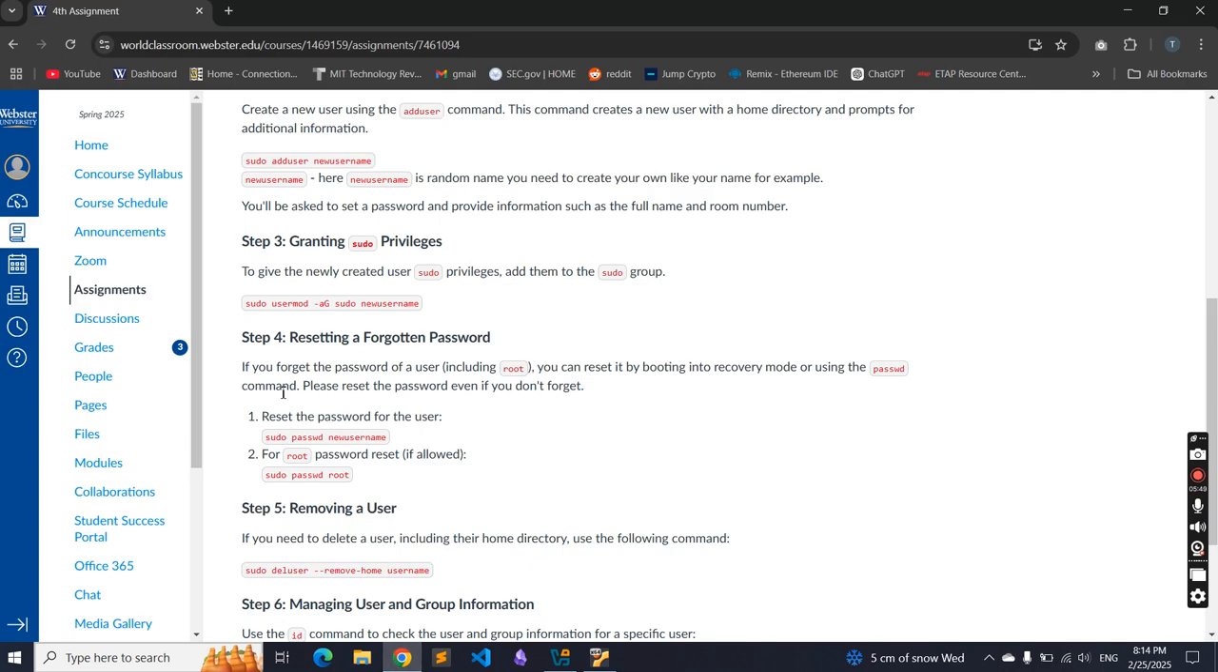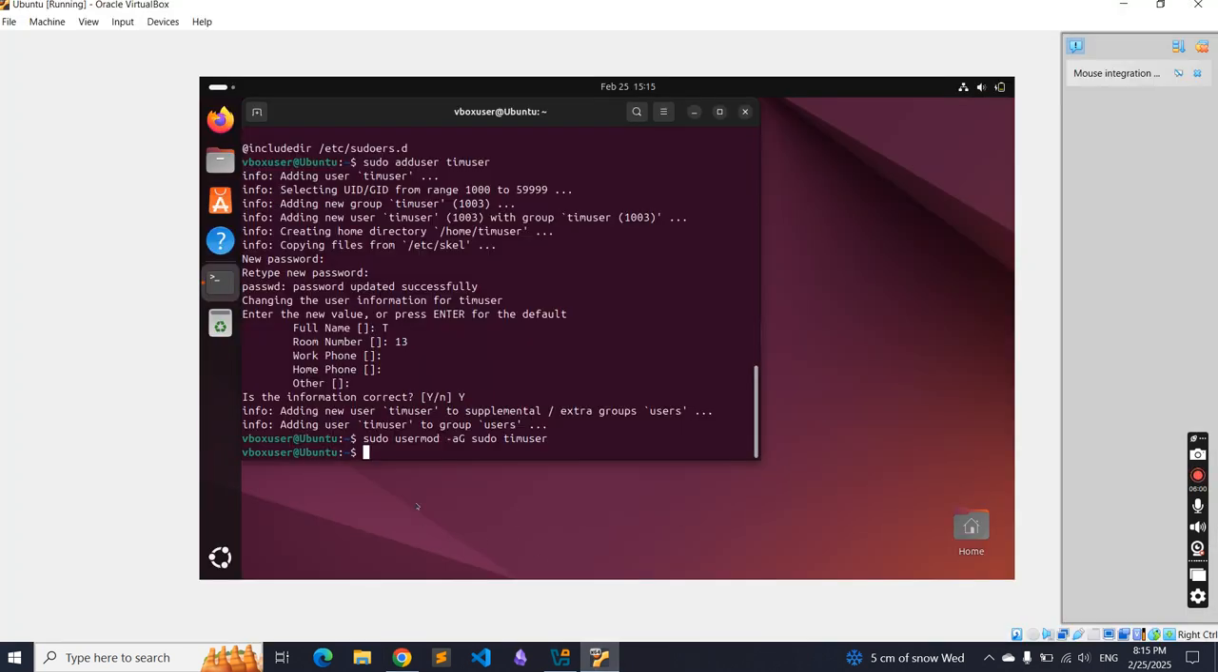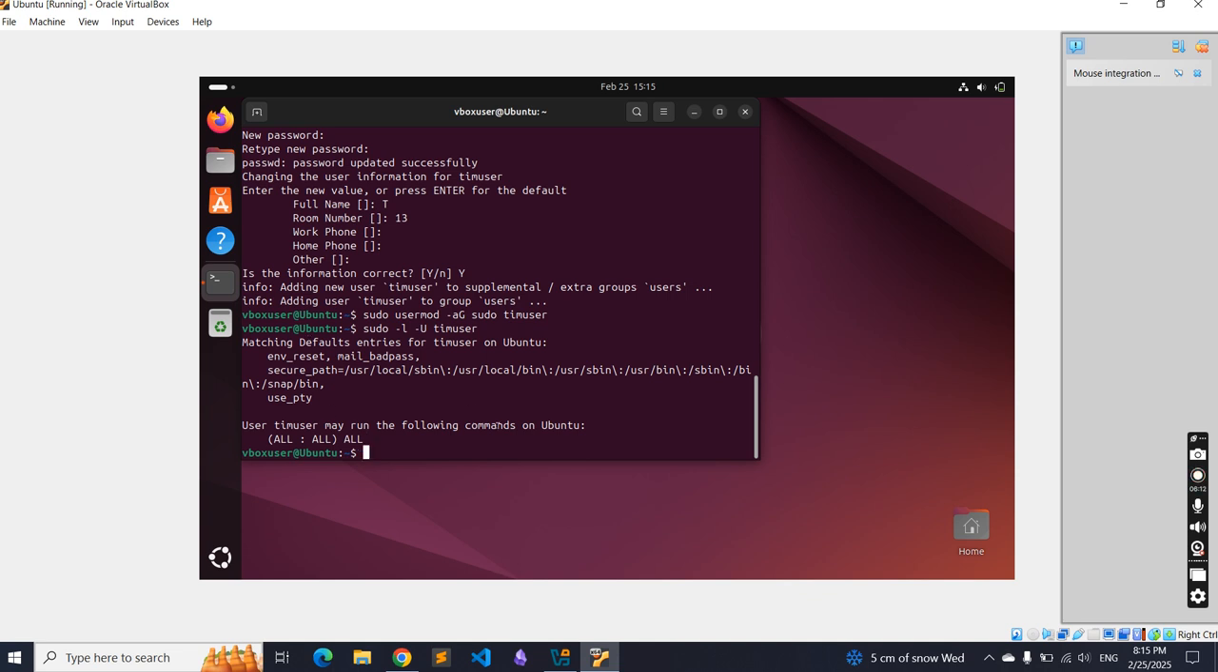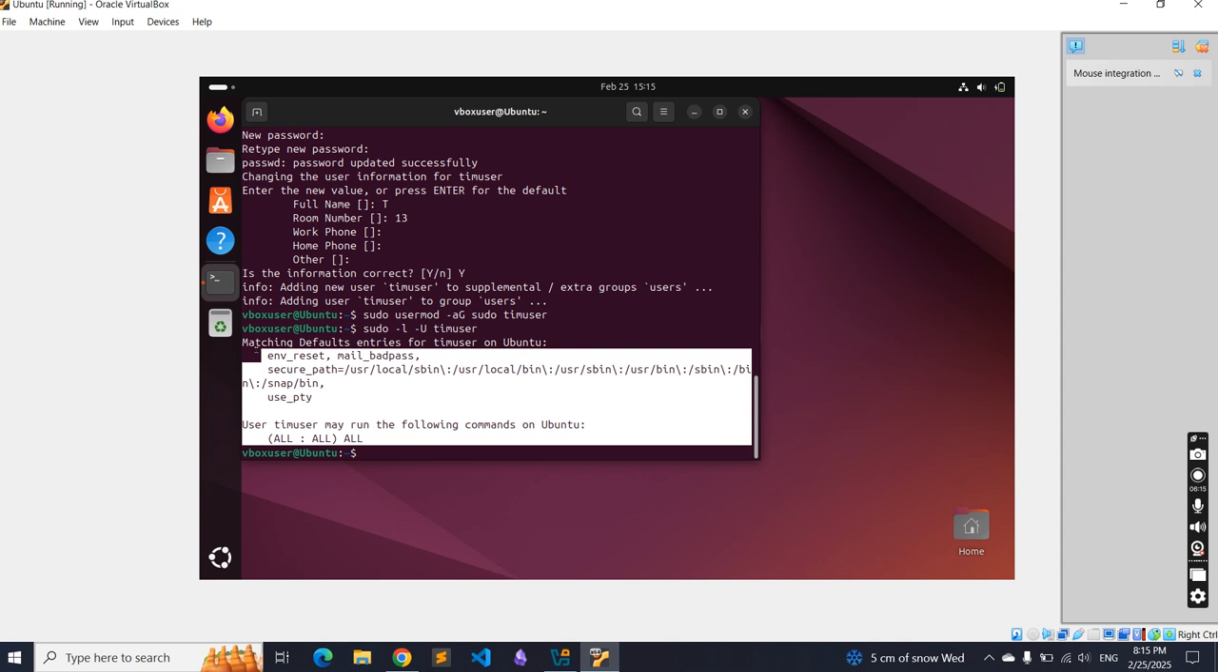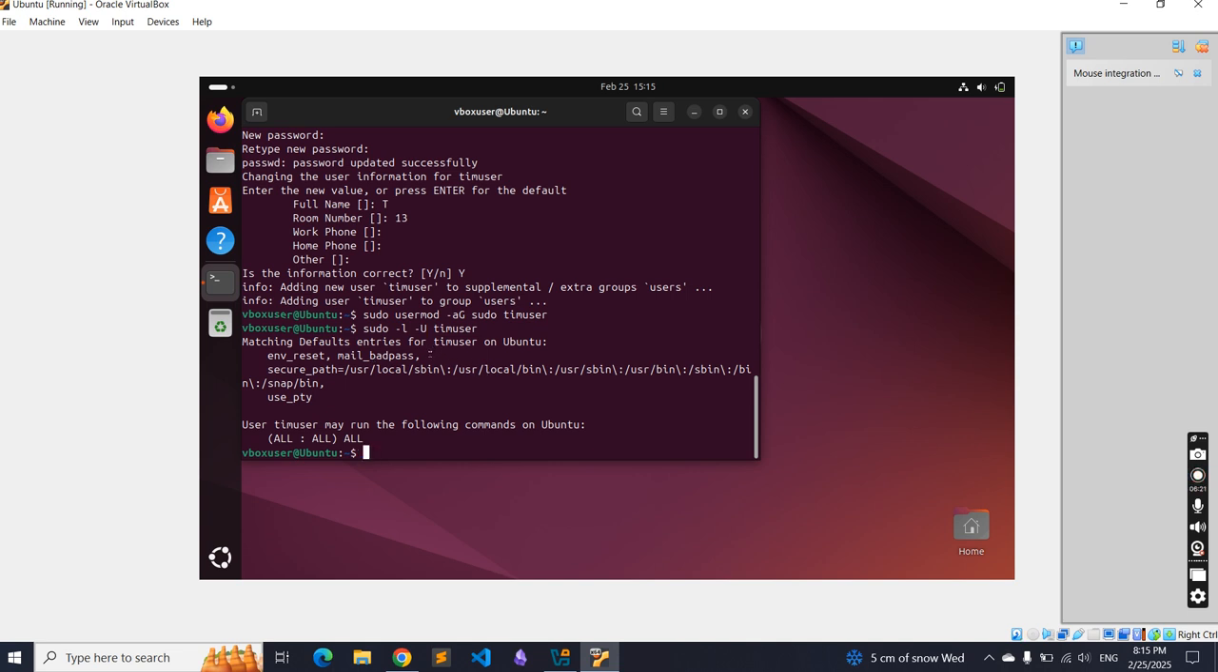In order to check whether our command is working or not, we can run the sudo -l command. Let's run this command to check, and let's see teamuser. Here we can see that it is working. Everything is working. Here is teamuser on Ubuntu, matching defaults and entries for users. So we can see that it is working. And next step.